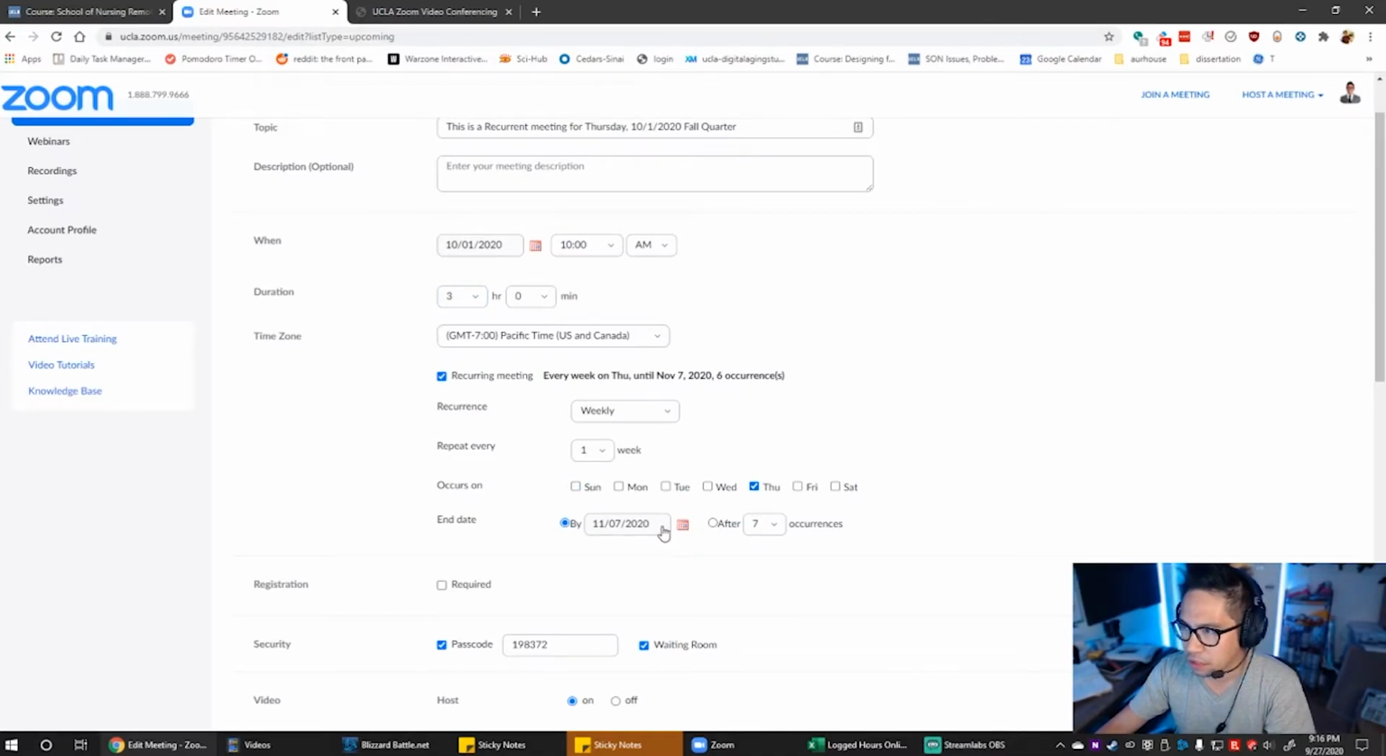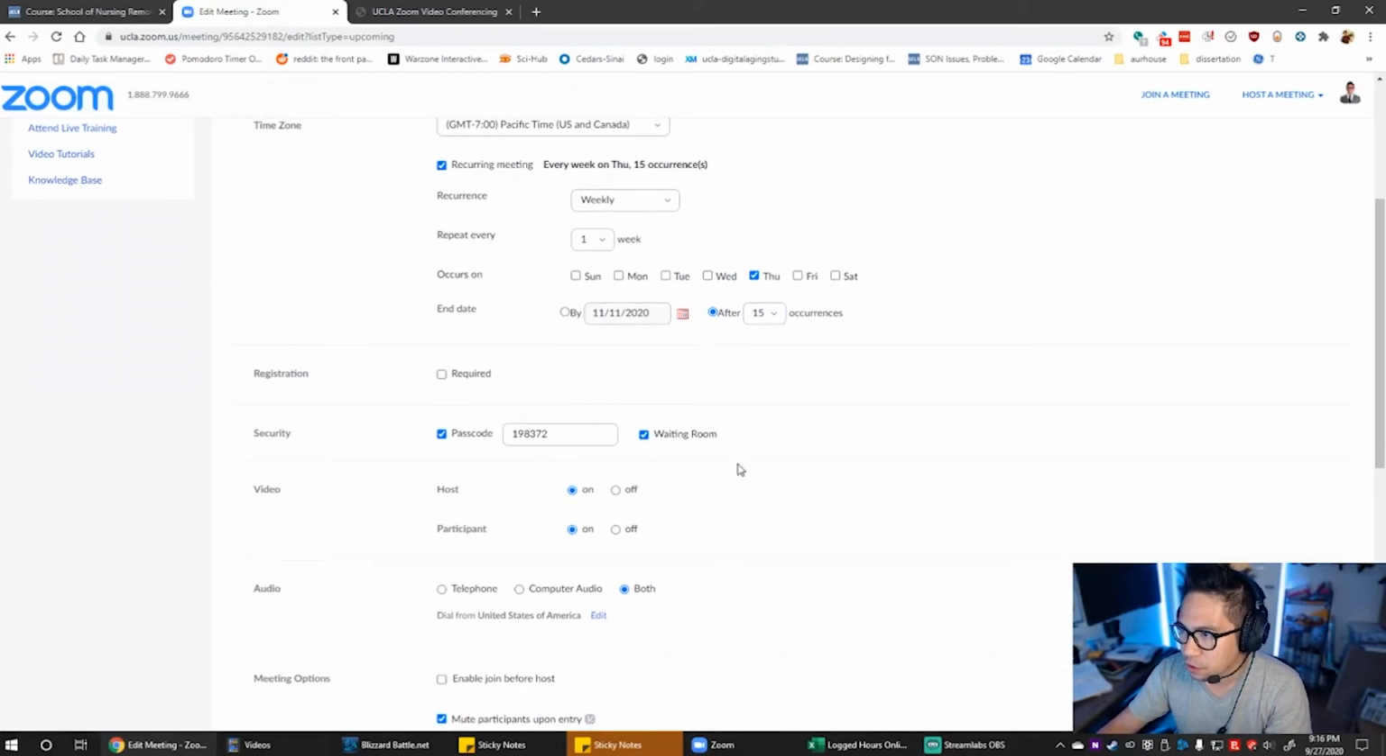And I usually don't put an end date, but you can put an end date, right? So after 7 occurrences, you can do after, just to be safe, 15-ish, so that way it's still there. Password, waiting room. You see, before there was no waiting room section in there. So now you can unclick waiting room. I think there was a waiting room section, but this one will override the other thing that you have.